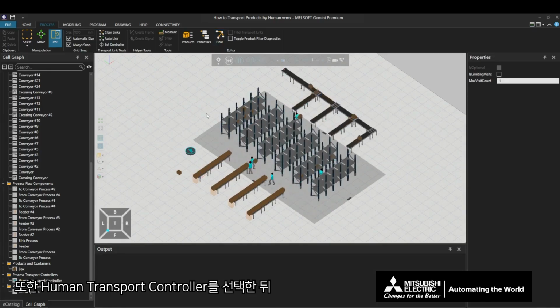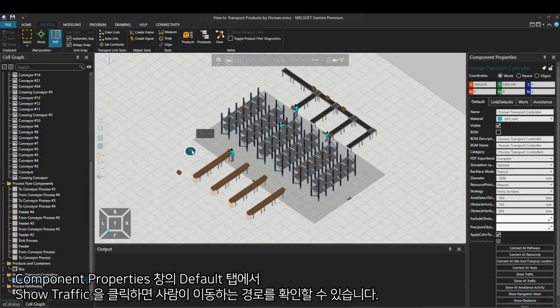Also, selecting the Human Transport Controller and then going to the Component Properties window, Default tab, and clicking Show Traffic will show the path the human is using.